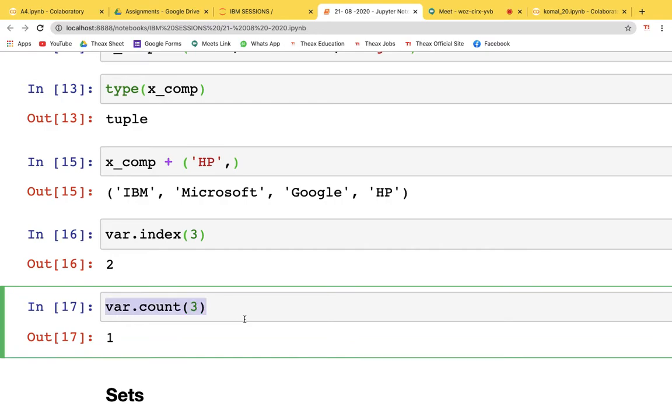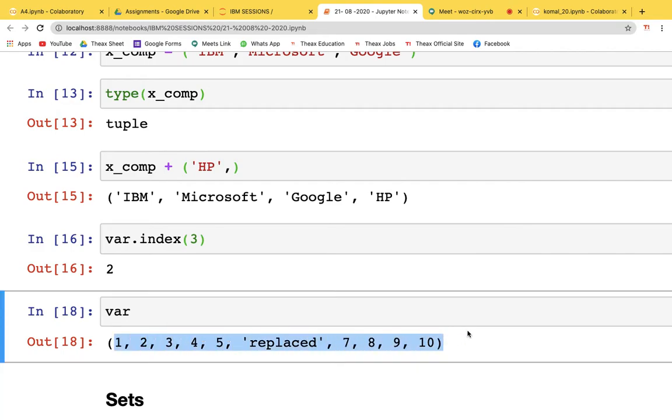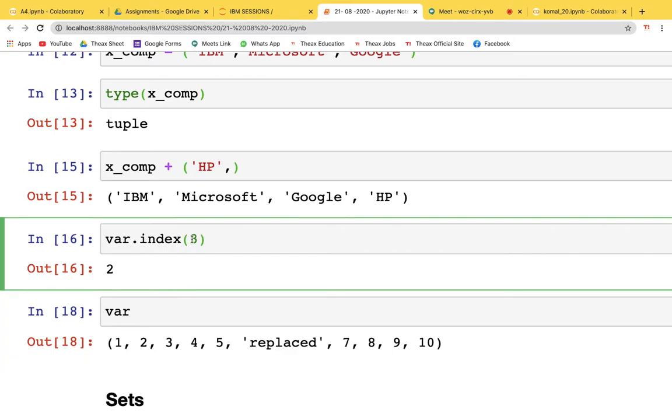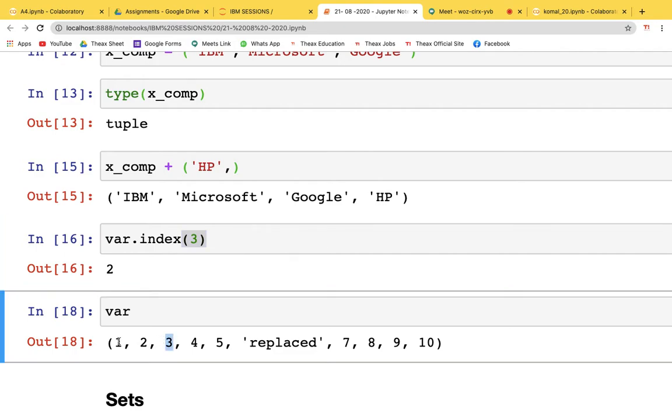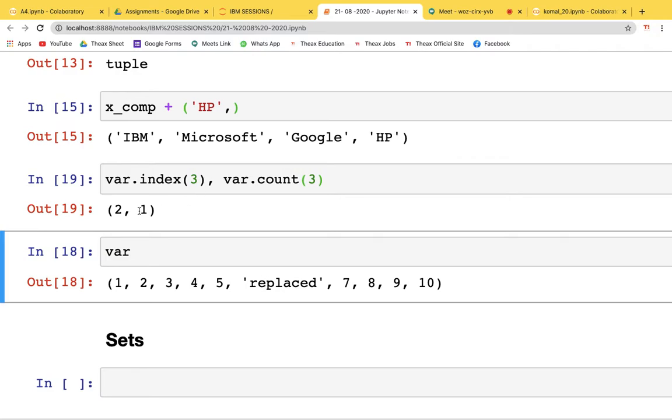Cool, no issues. Let's see what my var is. My var is 1, 2, 3, 4, 5, 7, 8, 9, 10. Now what is the index value of 3? var dot index of 3. So this is 3. What is the index value? This is 0, this is 1 and this is 2. So the index value is 2. Similarly, if I write var dot count of 3, that is how many 3s there are. So there is one 3. That is only 1.